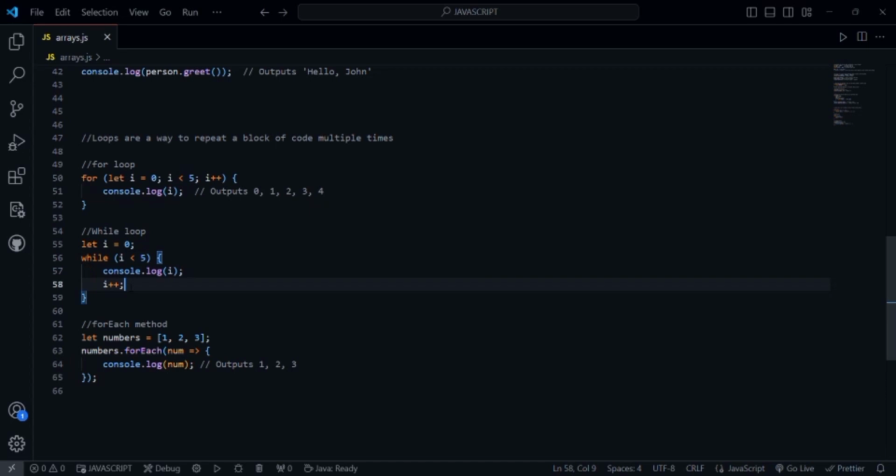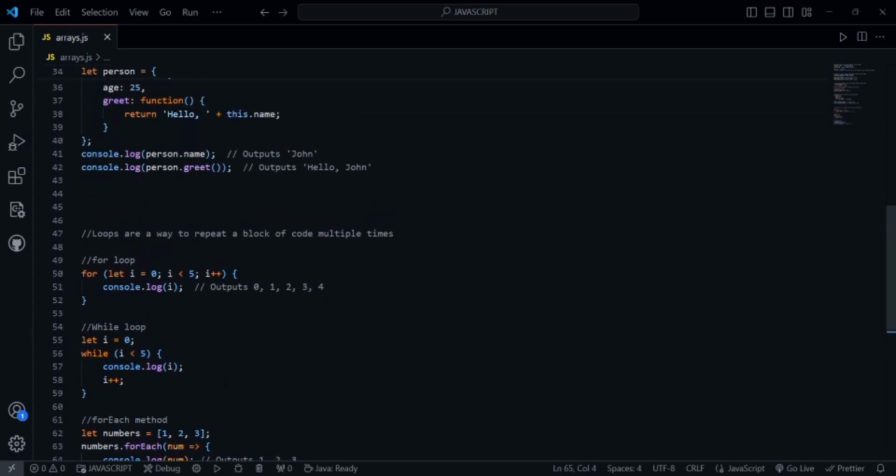This while loop works the same way as the for loop but continues until i is no longer less than 5. One more useful loop for working with arrays is the forEach method, which is built specifically for arrays. Here is an example. With forEach, you can loop through each element of the array and the function will automatically be called for each one. It's a cleaner way to work with arrays.